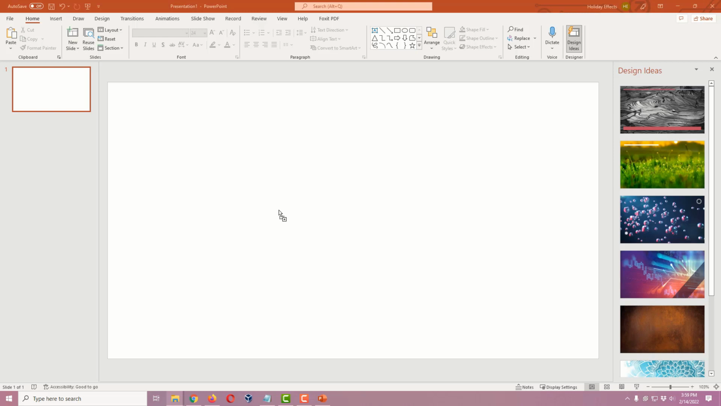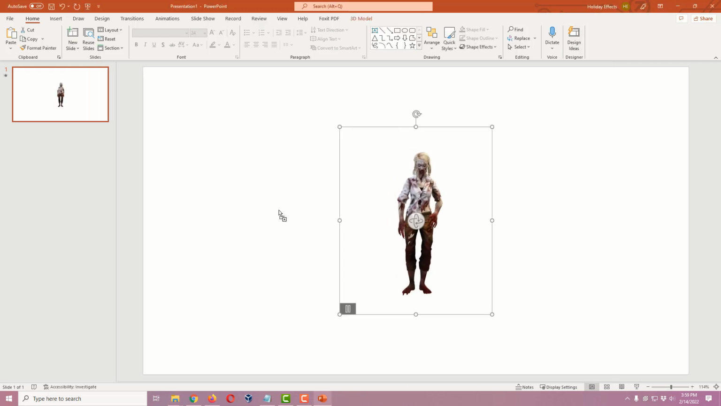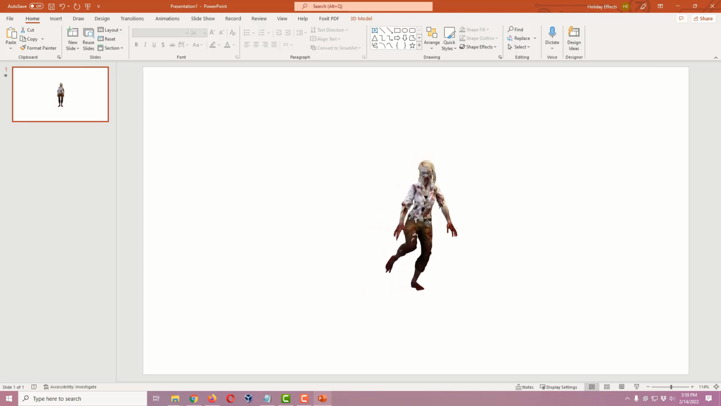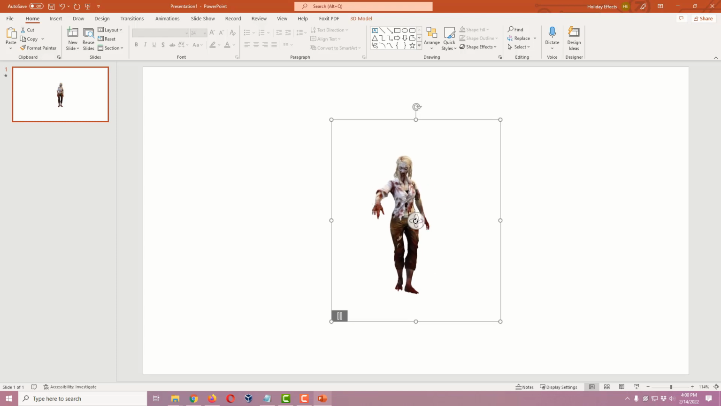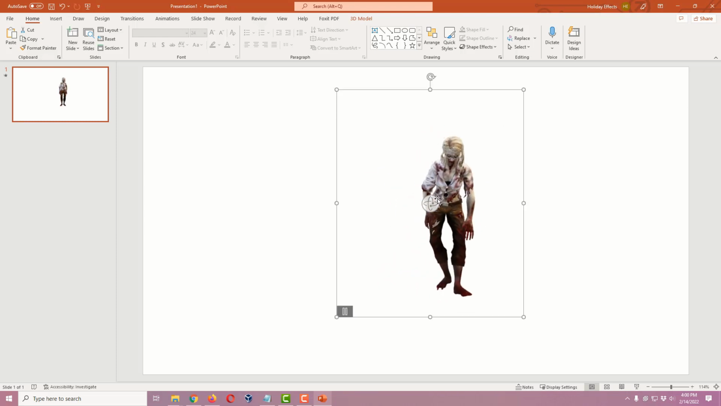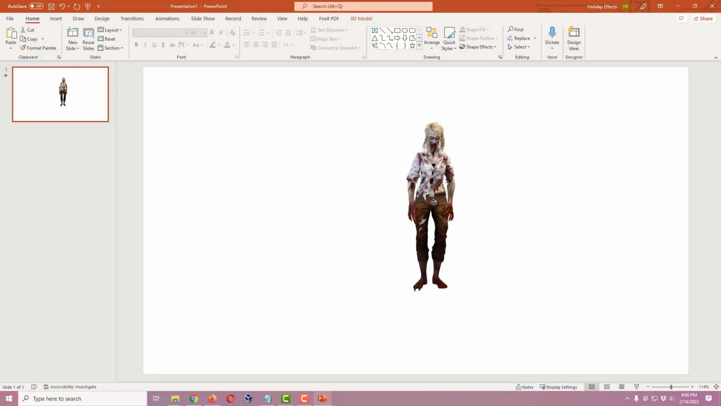Here's our hip-hop dancing zombie. And there she is, dancing. And you can even rotate this model around using these little draggers here, and you can also make this larger and smaller. And let's see if we can get her to rotate here.